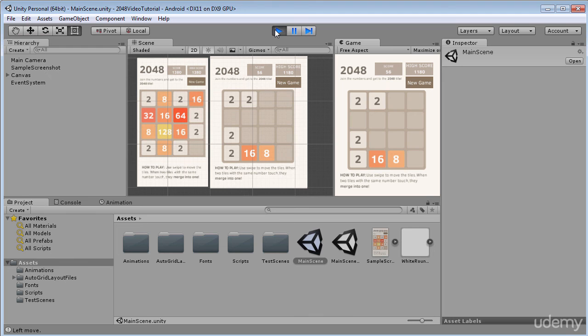So I would like to thank you for taking this course and congratulate you on completing it. And also I would like to congratulate you on the fact that you can now assemble your own game that will be similar to this 2048 game.